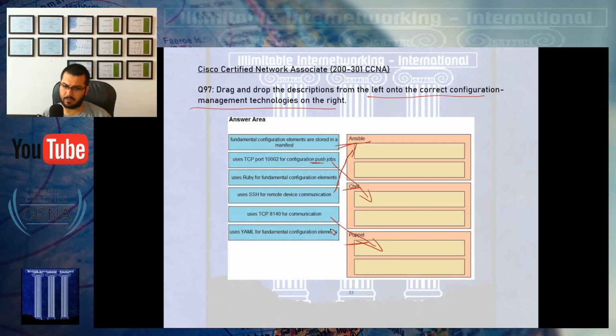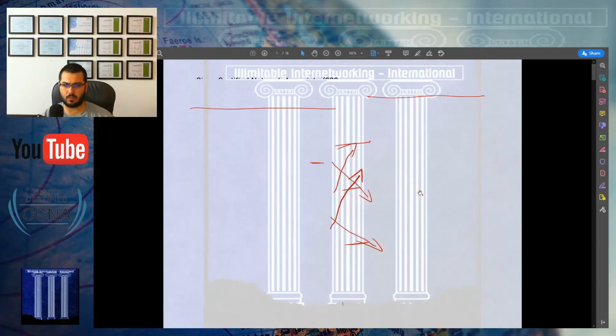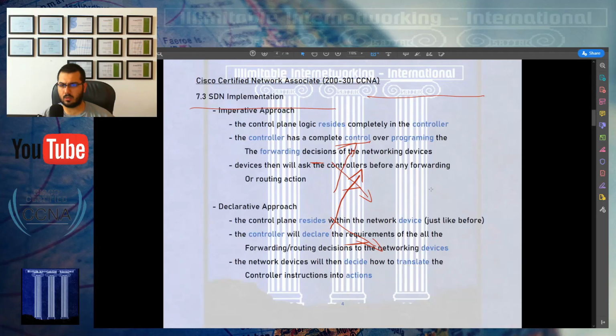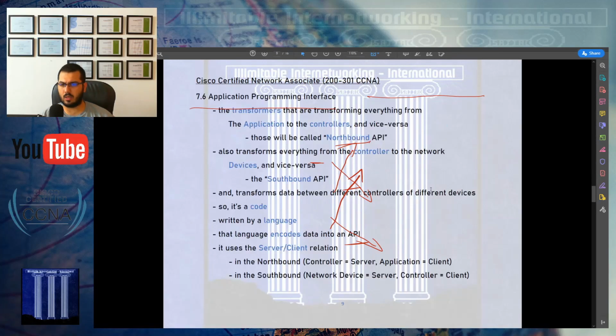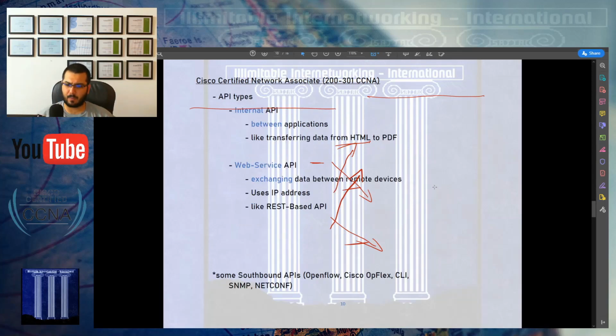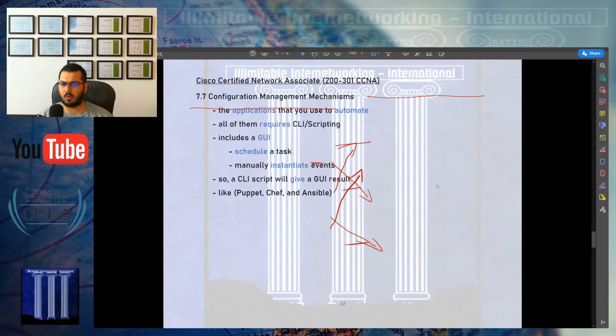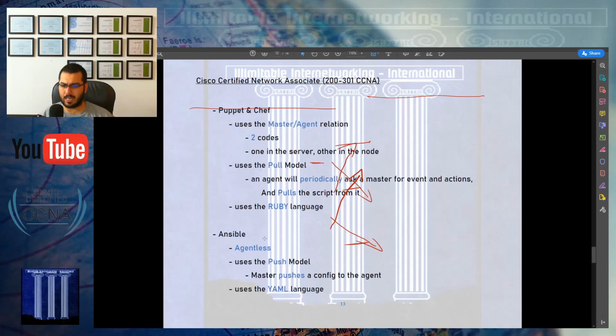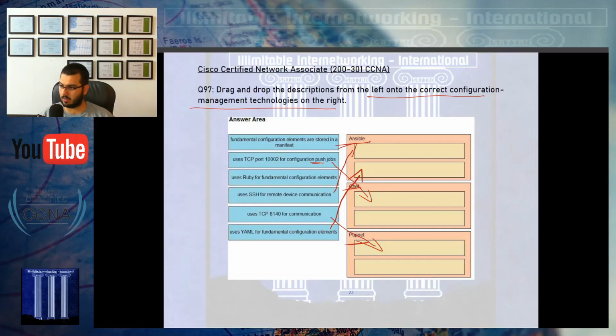Uses YAML. YAML is for Ansible. Yeah, I'm sure YAML is for Ansible, but just, not wrong. 1 minute. Automation software, SDN, DNA, programming, config management. These guys. Yeah. Ansible uses YAML, push, and Puppet and Chef use Ruby. So I'll have to give Ruby to one of them. Okay, so whatever. So Ansible uses YAML. Let's eliminate the possibilities.